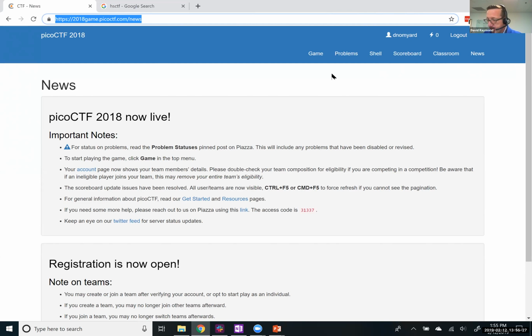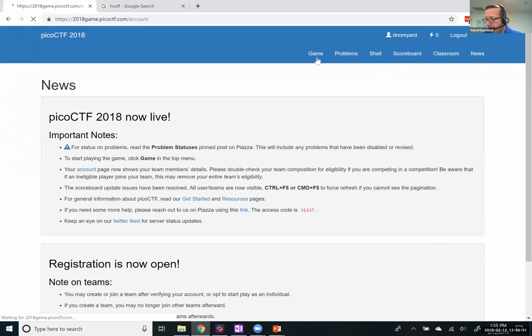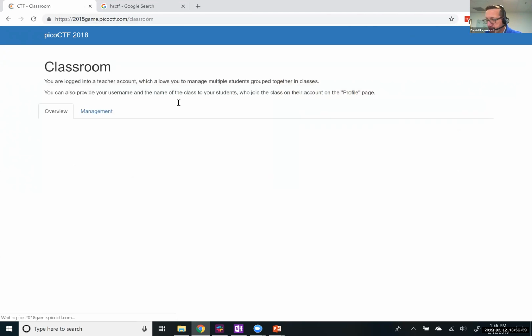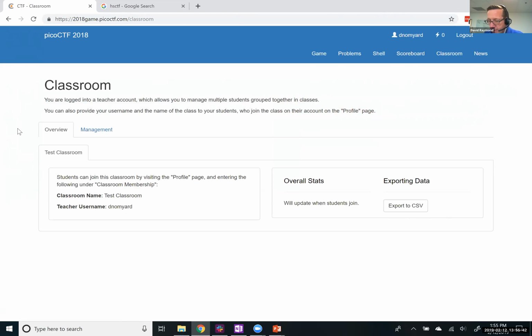I'm logged in using my account as a teacher, so you can set up student accounts or teacher accounts, and you can set up classrooms. Here, I set up a classroom called Test Classroom.